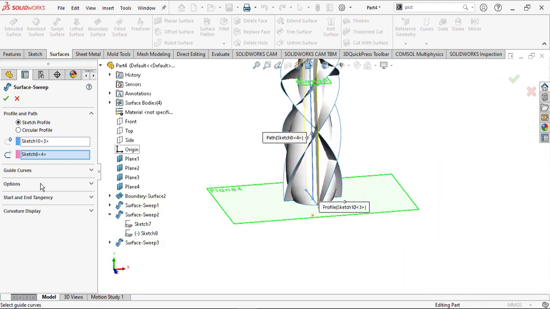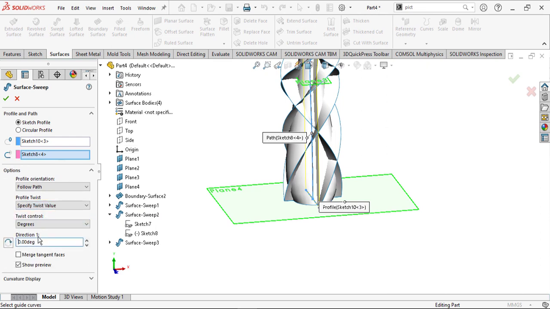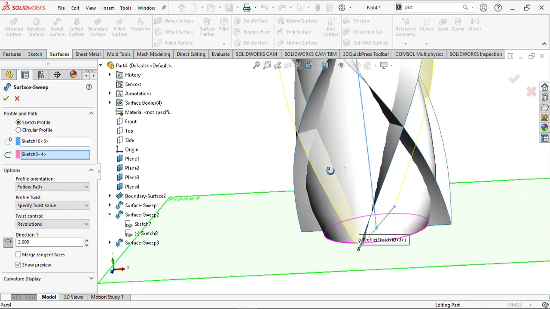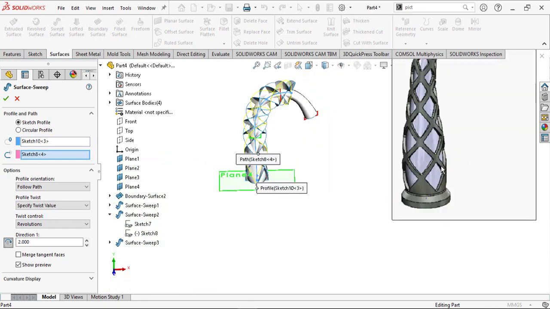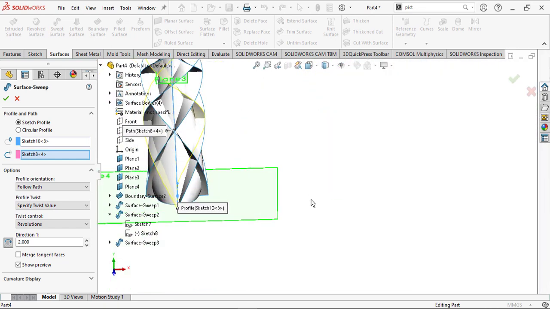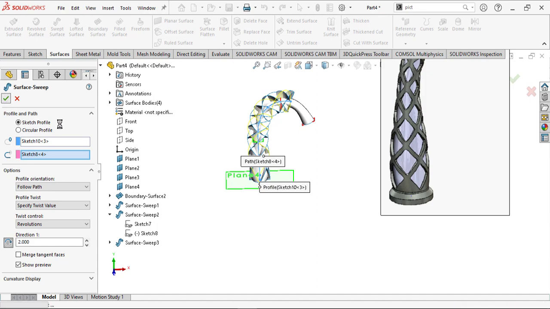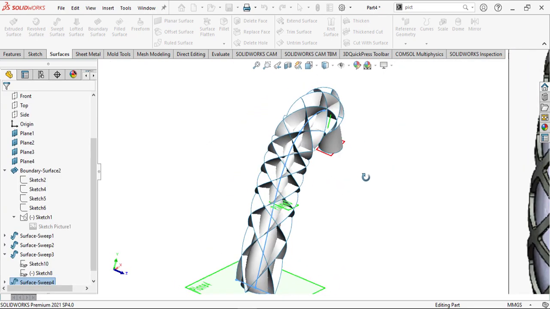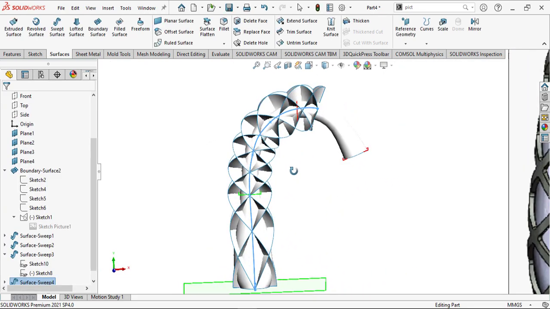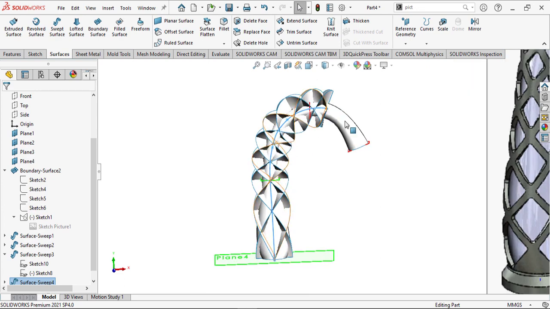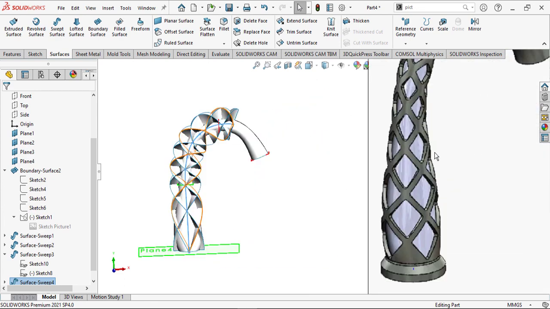This is okay. Go to options, the same thing, but revolutions here, to turns in the opposite direction. We make the fourth diagonal of our rhombus. This is okay. After this we need to make some trims here in our model to remove this area.